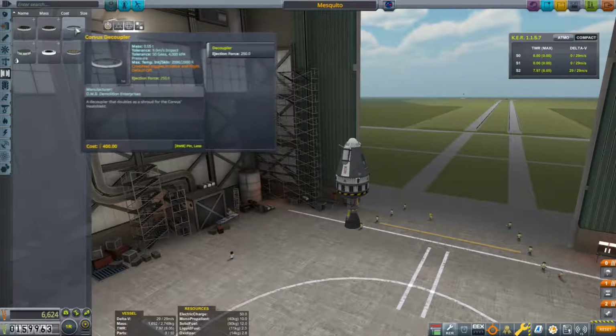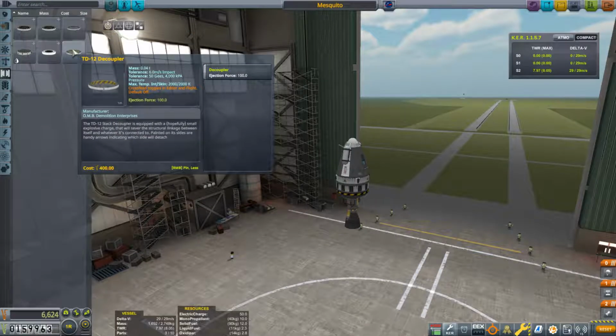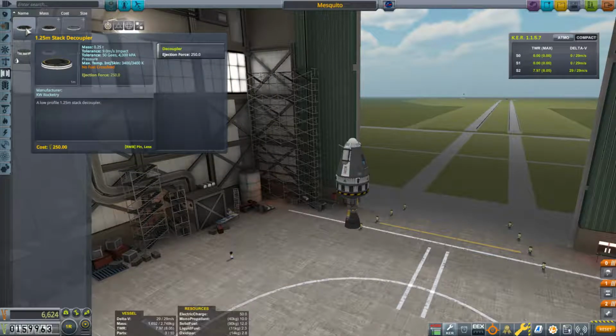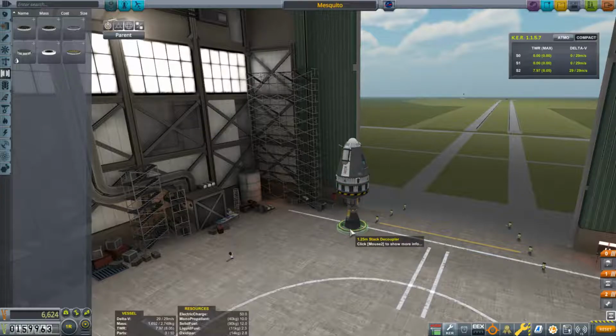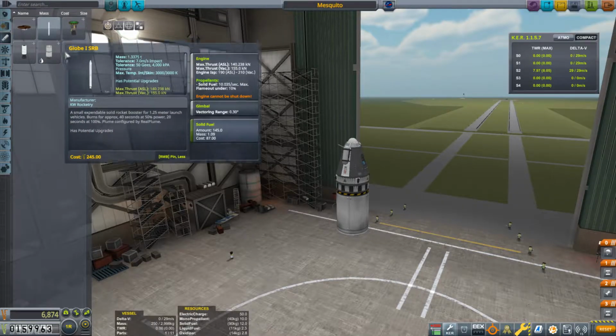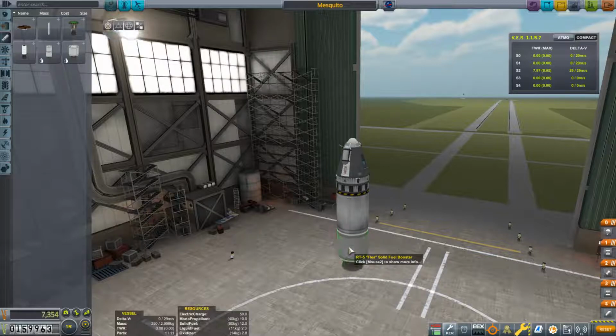I'm supposed to test this on the launch pad. We'll do that later. This is a very light decoupler though. Costs a lot of money. I don't think I want to use a 1 ton. I think I'll spend the 250 and use the 1/4 ton decoupler. Okay, and then I need... Let's just use the flea again. I think that'll do it.